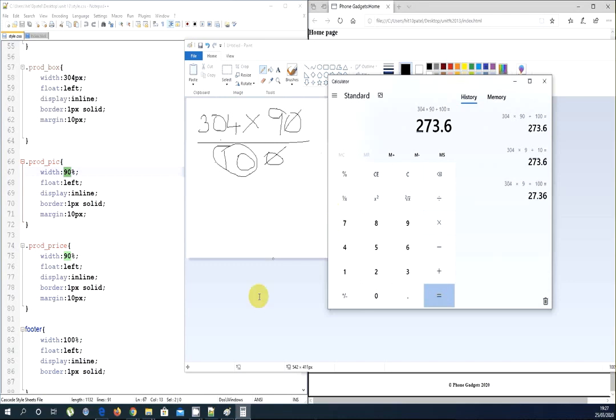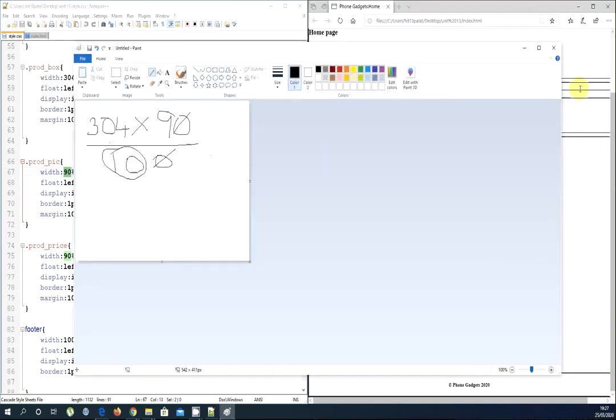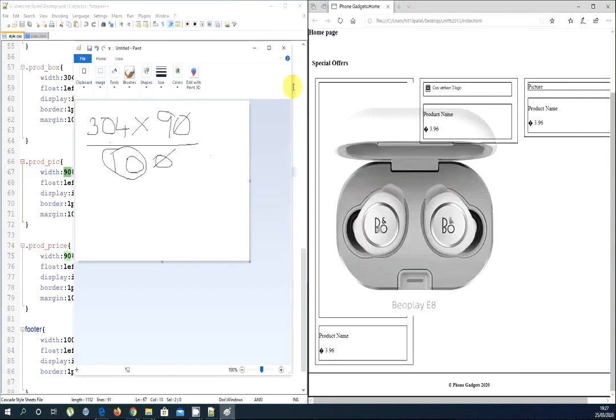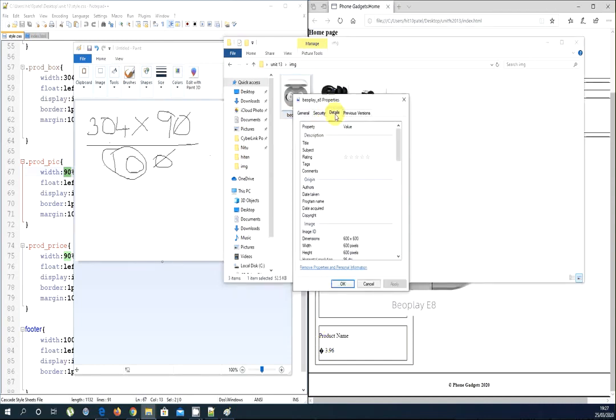273.6. Okay, let's begin. Now, we're going to use Paint to figure out the size of the picture and how we're going to work it out. There are a few rules you need to remember. Now go back to the folder. I'm going to right mouse click, Properties, and if you look at the details, it tells you the dimensions of the picture are 600 by 600.